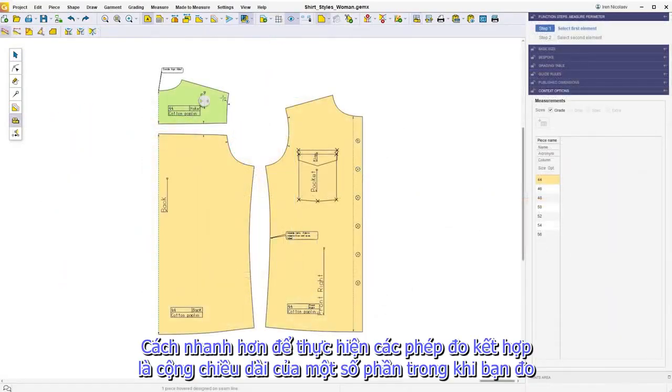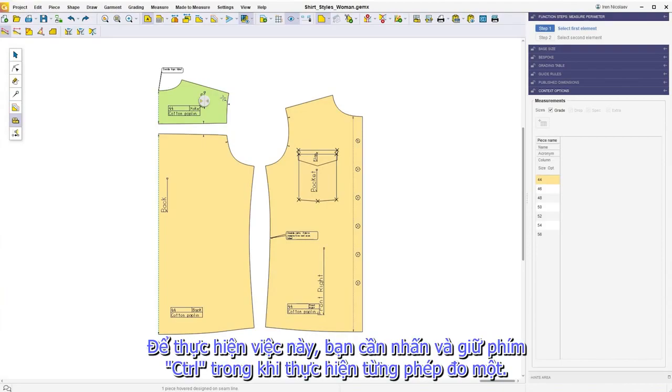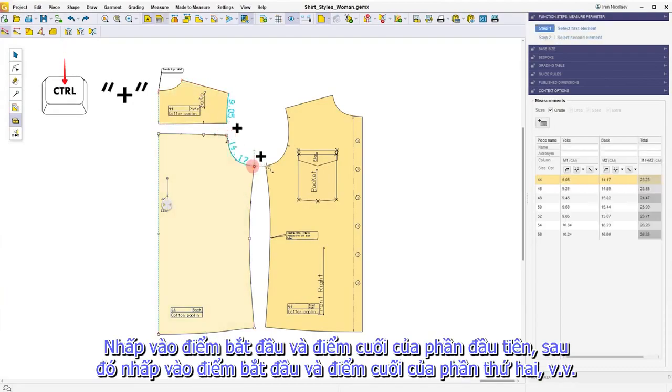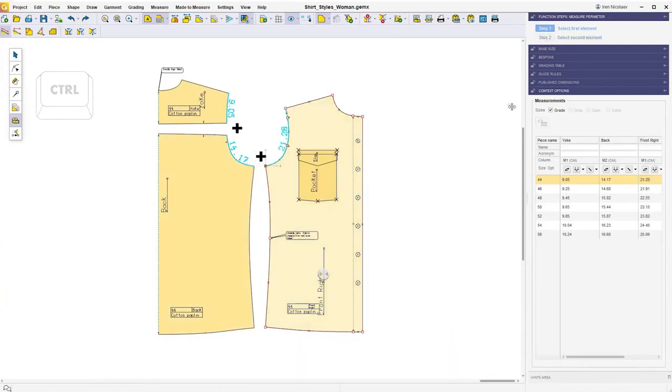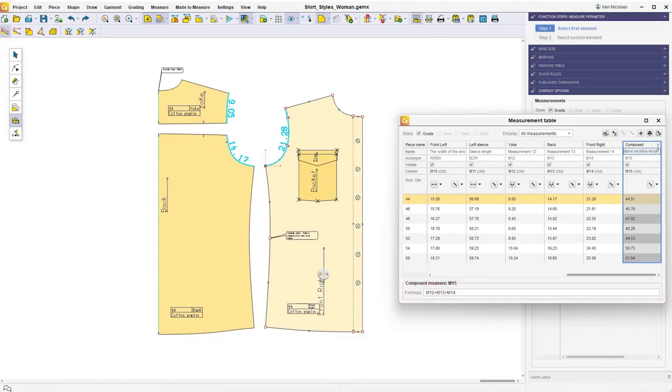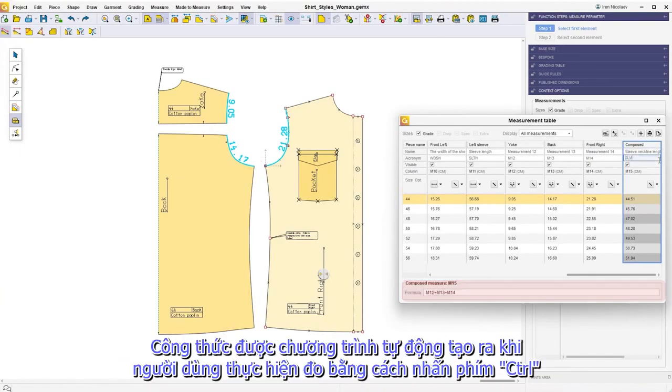A faster way to execute combined measurements is by adding up the length of several sections while you measure. To do this, you need to hold and press the control button. While you execute the measurements one by one, click on the start and end point of the first section, then on the start and the end point of the second section, and so on. Once you have added the composed measurement in the measurement table, you can observe the formula that had been used to create the measurement. The formula had been automatically created by the program while the user was taking the measurements by using Control key.